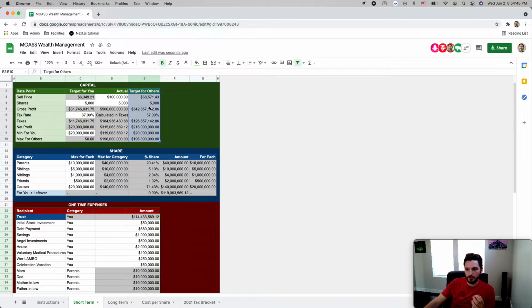Now, this target for others, you can effectively ignore this information. It just helps me to aggregate the data for the different categories of stuff that you want to donate to. But since this entire column is in gray, you can essentially ignore it. It's all formulas. You don't need to worry about it. So the next thing we will get into is the sharing table.